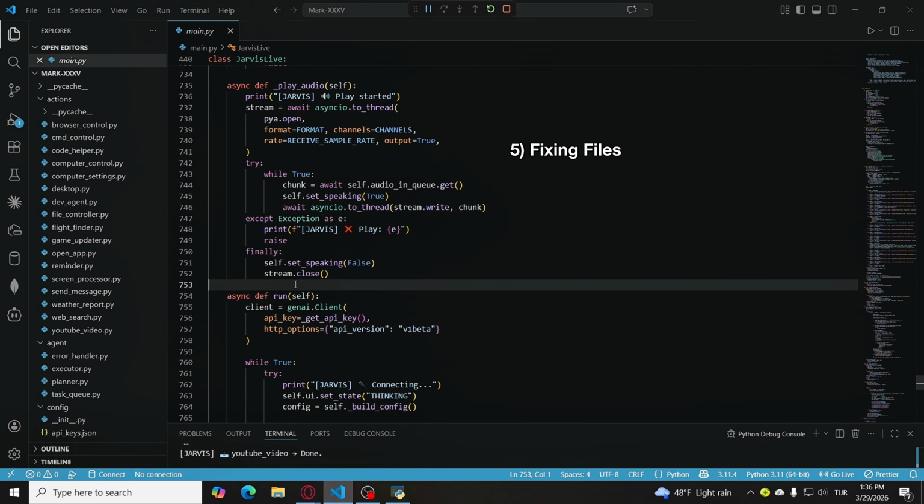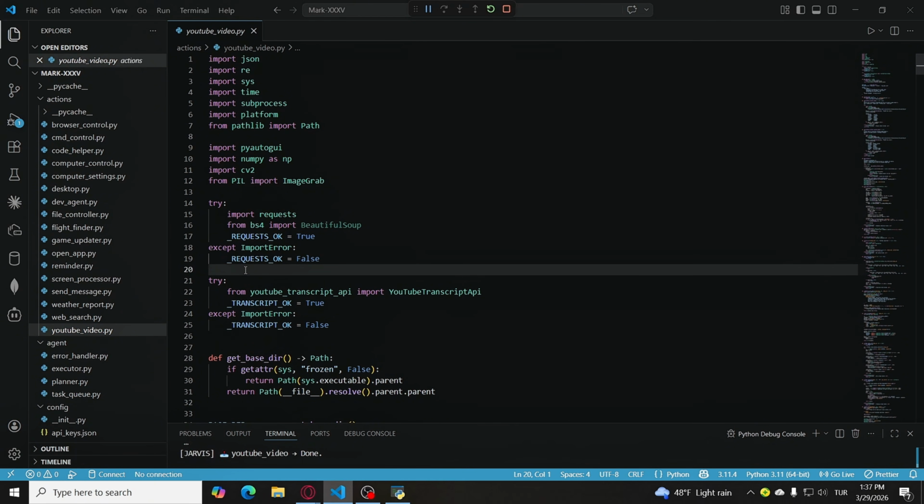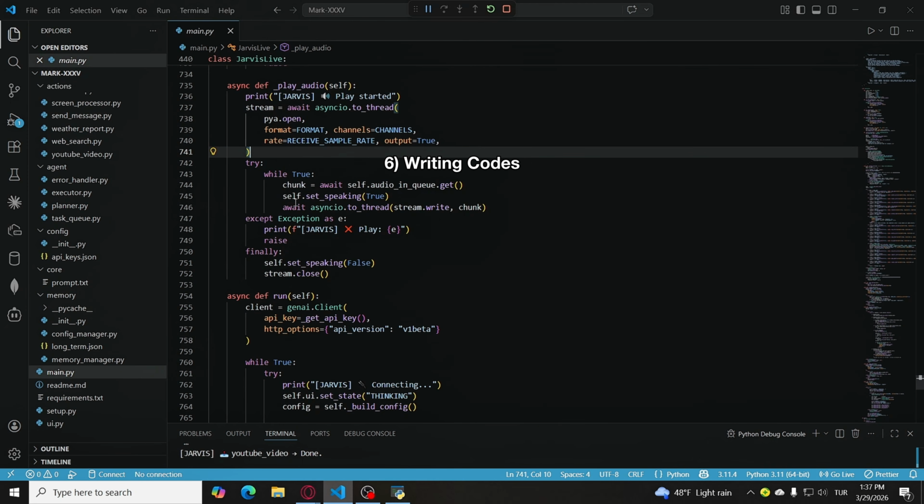And another thing that I made is fixing these action folders, because we got some errors in these sections like dev agent, YouTube video. Whenever you asked Jarvis to open a video from YouTube, it wasn't opening, and other stuff like that. By the way, you can write code just by asking Jarvis.